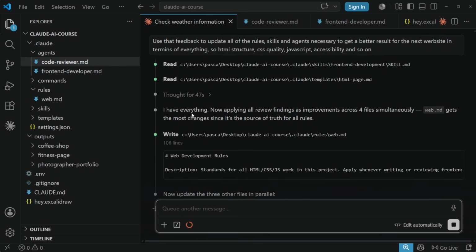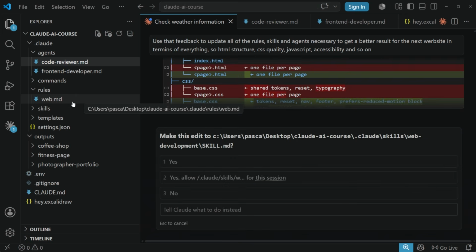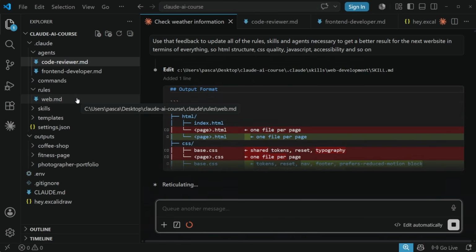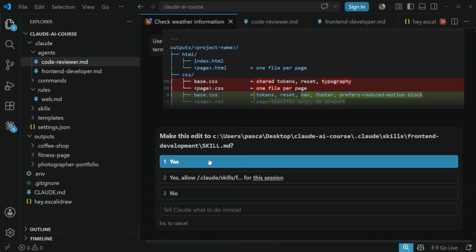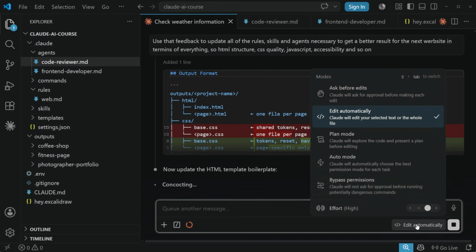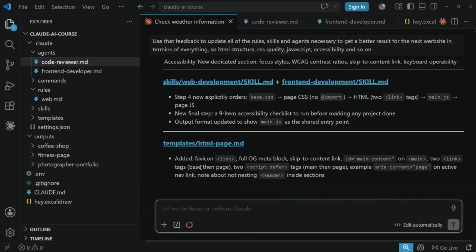So you can see it says, I have everything, now applying all review findings as improvements across 4 files simultaneously. WebMD gets the most changes since it's the source of truth for all rules. So most changes will be found inside of this file right here, our WebMD file. We will take a look at that file in a second. Let's press yes right here and yes. And right here, it would probably make sense to just bypass the permissions because asking me for every single update is kind of unnecessary at this point, in my opinion. And you can see everything has been updated.